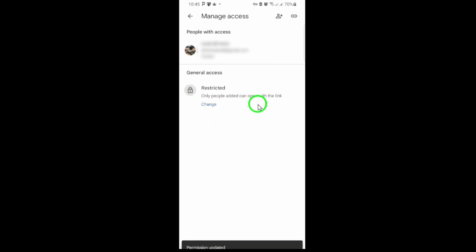Now, you can add the email addresses of the people you want to allow. Simply type in their emails, set their permissions like viewer, commenter, or editor, and send the invitation. Only these people will be able to access the file from now on.